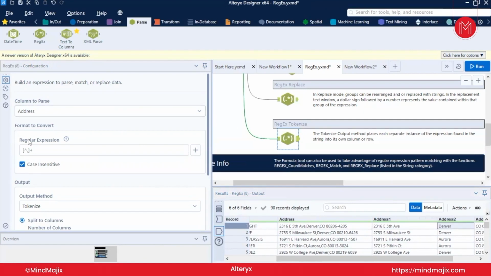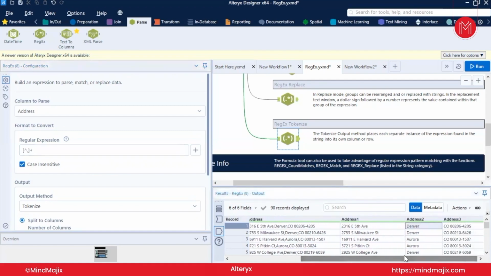The regular expression mentioned that a comma should come, and after a comma anything can come. Anything can come prior to the comma, anything can come after the comma, but if the comma is encountered, you have to tokenize the input. So we have tokenized address into 3 different tokens. At the first comma encountered, we got the address 2316 E 5th Avenue. Then at the second comma encountered, we got Denver. Then at the third, we got CO 802064205. Okay.